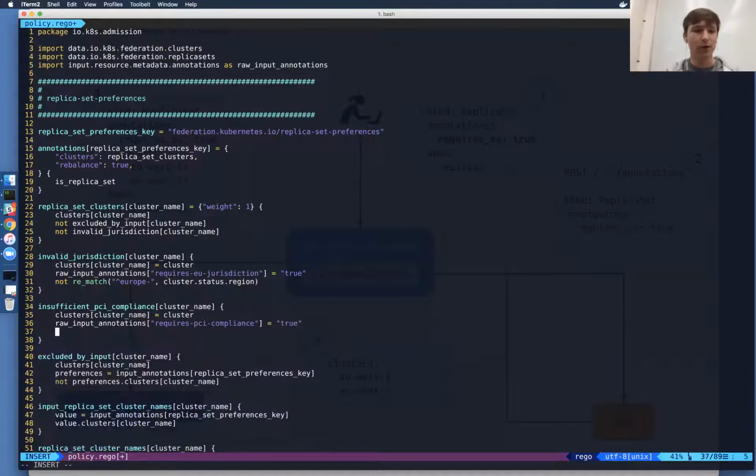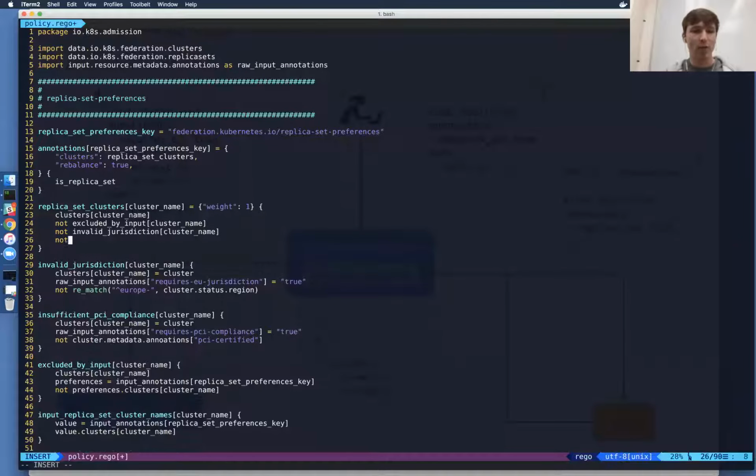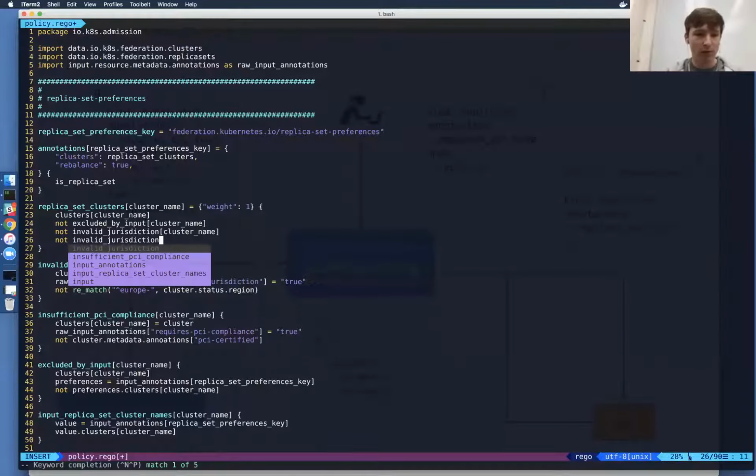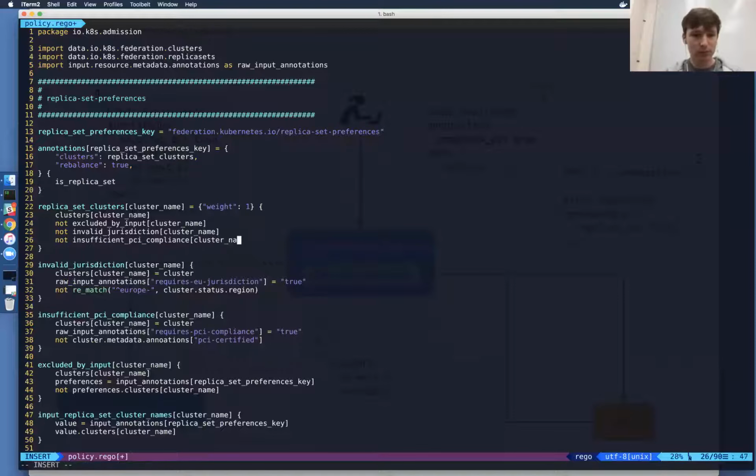And then we're going to check whether the cluster has been annotated to indicate that it's PCI certified. And so we're just going to say if the annotation is not present, then it's not PCI certified. We're not going to worry about PCI levels or anything like that for now. And so then we'll add a reference to that rule here. And that's all we have to do for now.